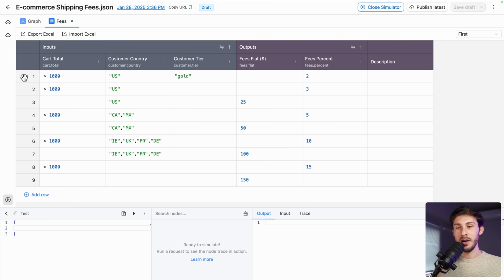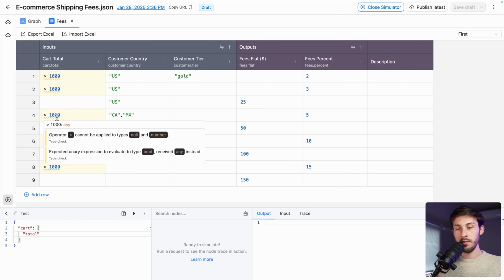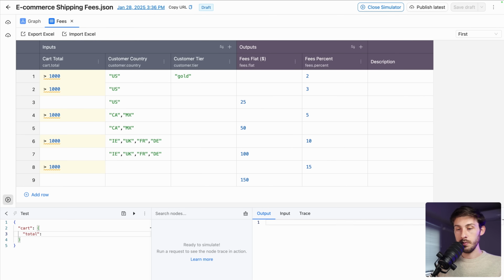So if it matches the condition from here, then it will output the right columns. So the fees flat, there won't be, it will be a percent of 2 and so on. But instead of just doing it by hand, we can just fill the correct data. So it's expecting a cart, which seems to be an object because it contains a total, and they expect values above 1000. So let's put 2000.